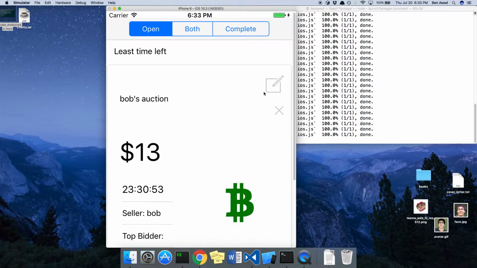I also don't know how to rearrange and design this to make it look nice, so I'm going to leave that to you guys to try to figure out. I'm not a designer and I'm not good with styling, but I do know how to get the functionality to work. So that's what we're going to do. If we click on this, we'll be able to edit.